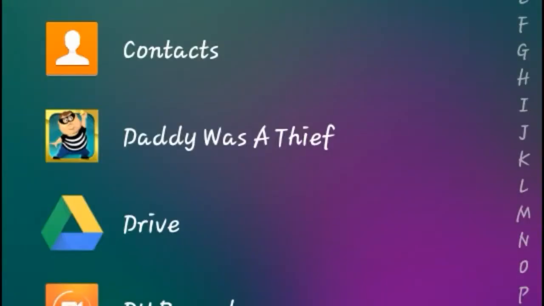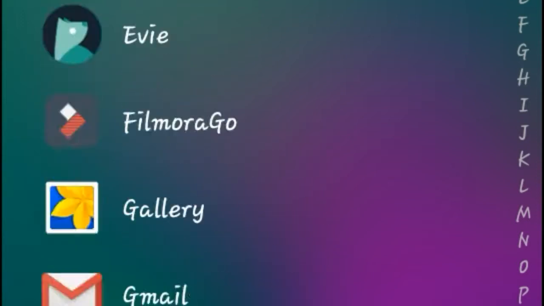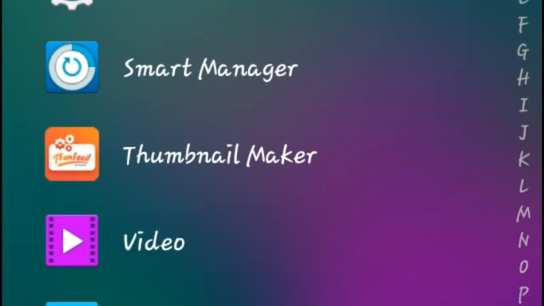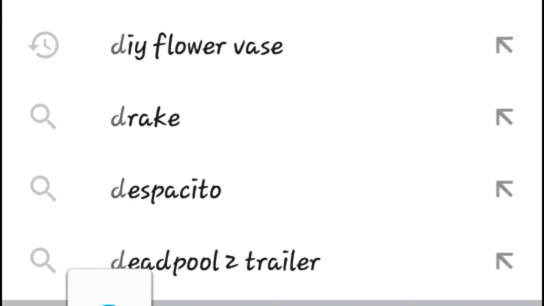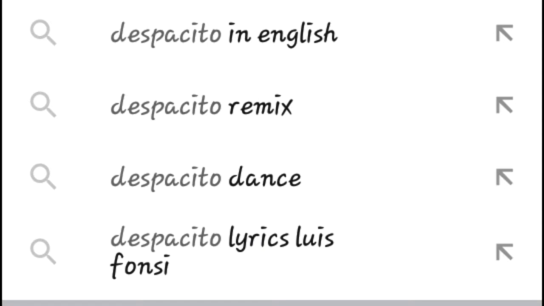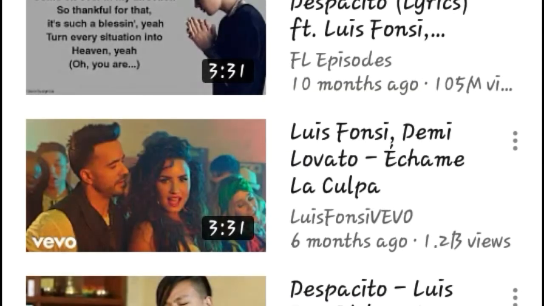So guys, let's begin this video. To download your YouTube videos to your camera roll gallery, you need a Chrome browser or any browser you like. It's there in your phone or computer. Then you need YouTube, obviously. Open YouTube, go to the search bar and type the video you'd like to download. I'm going to download Despacito because I'm a great fan of Despacito.